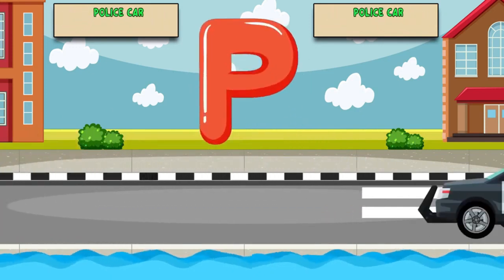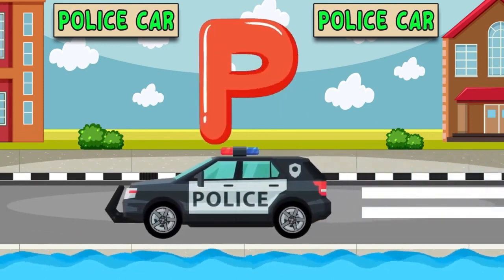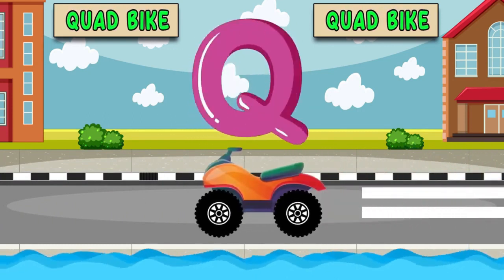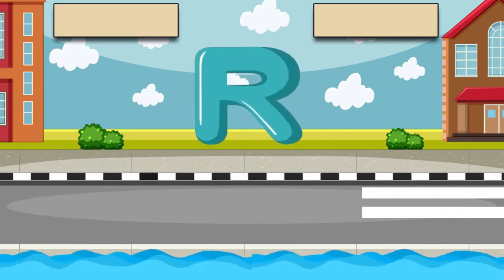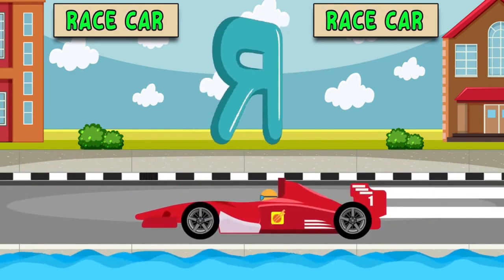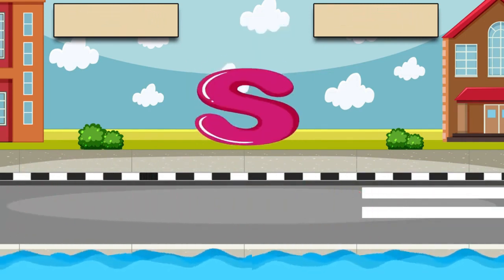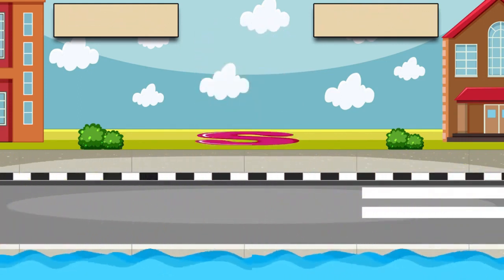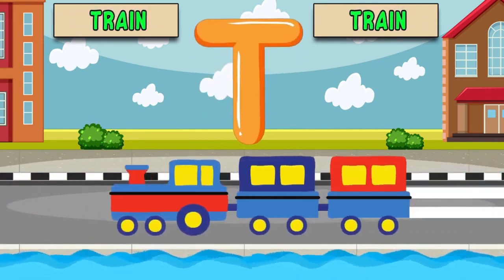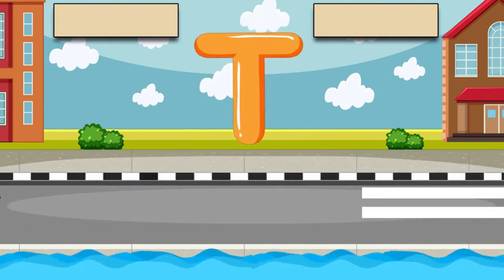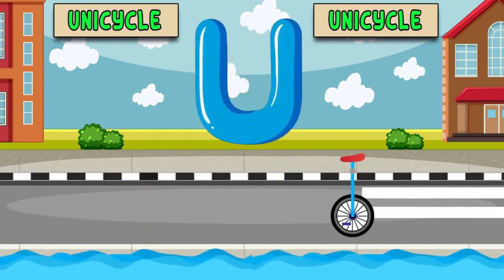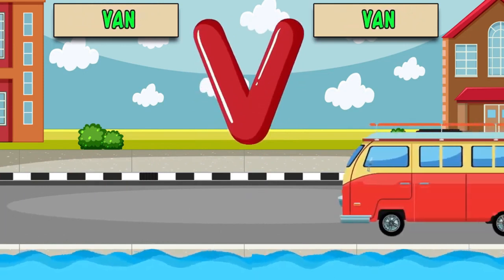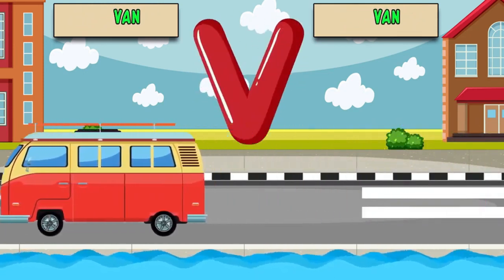P is for police car. Q is for quiet bike. R is for race car. S is for submarine. T is for train, oh yeah. U is for unicycle. V is for van, oh yeah.